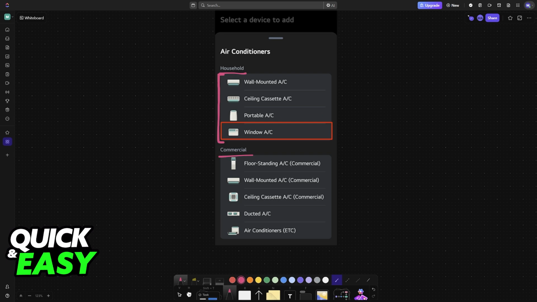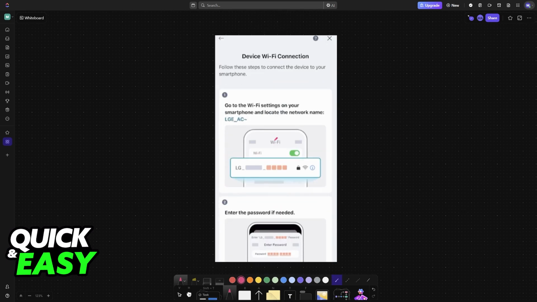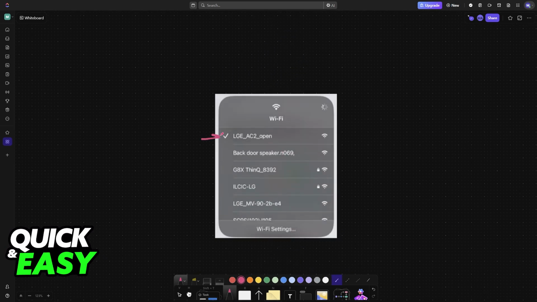Now, the way that you establish this connection is by using a Wi-Fi network. So usually they are going to provide you with instructions on how to connect the AC to the same Wi-Fi network as your smartphone. So you go to the Wi-Fi settings on your smartphone and you look for the Wi-Fi network that has been created by the AC. So it is usually going to be titled something like LG Electronics and then AC. All that you have to do is connect to this Wi-Fi network.